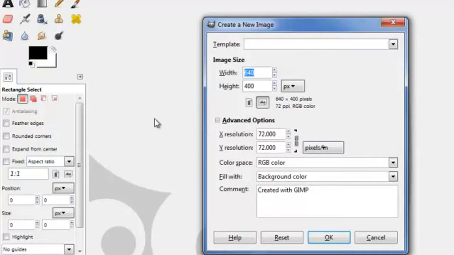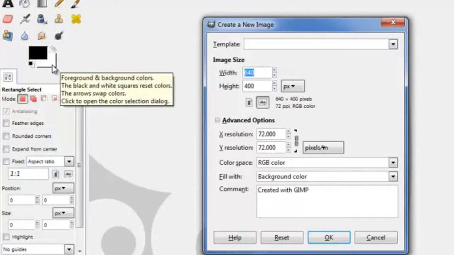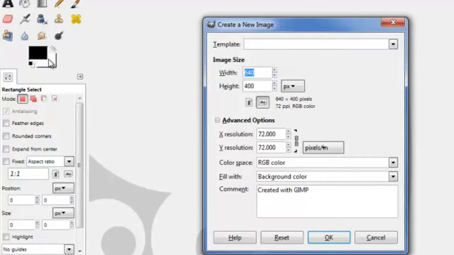And this fill width is referring to the foreground or the background color. And by default, you got black and white. Black for the foreground, white for the background. And when it says here fill with background color, that's what we're talking about here. You can adjust that to fill it with foreground color, white, or transparency. So you've got a lot of options to work with here.